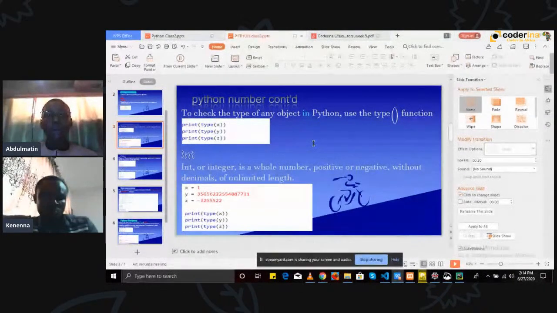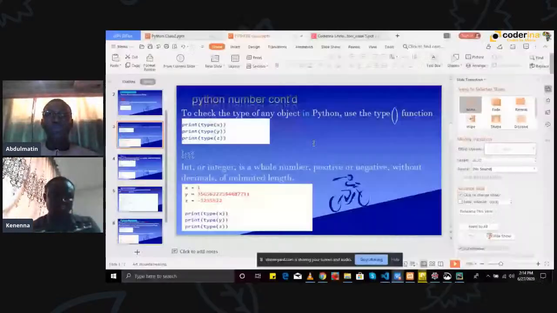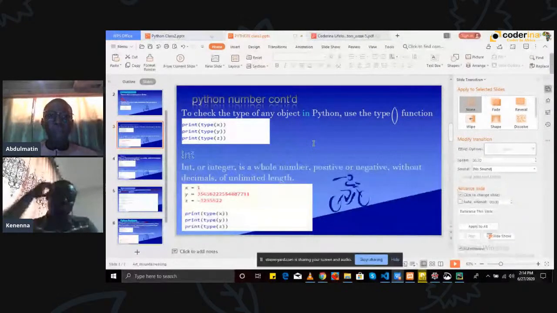Now, to check for types in Python, use the type function to check for different types, whether it be an integer, a string, a list, or a boolean. If I assign x to 5, for instance, and 5 is an integer, and I say print type x, it tells me the type is integer. If I assign y to 2j, which is a complex type, it prints the type of y, which is complex.